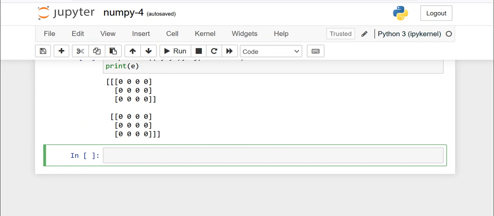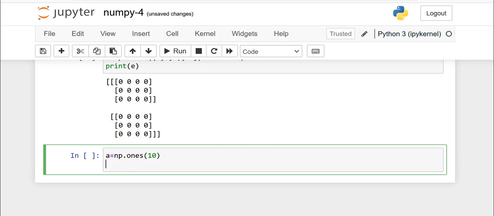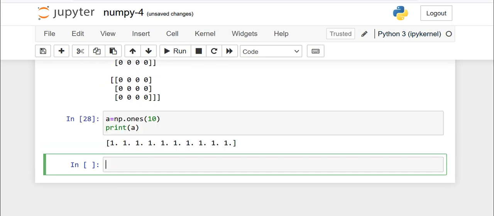Similarly, there is another method to create an array with only ones. Suppose here I am writing a is equal to np dot ones, and I write 10. What happens? Print a, then it prints an ndarray of size 10, where every element is a 1. You want to create an ndarray where all the elements are ones. By default, the elements are of type float. If you want integer type, you have to write dtype is equal to integer. So a is equal to np dot ones of 10, that means 10 ones in the array, and all the elements are of type int 32.